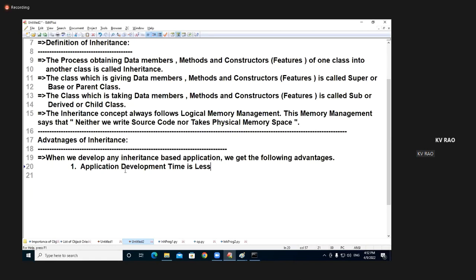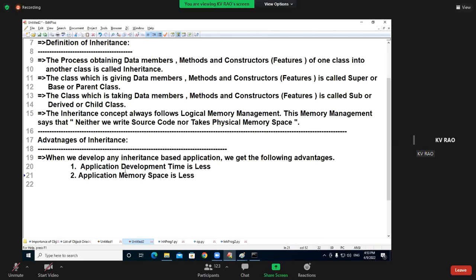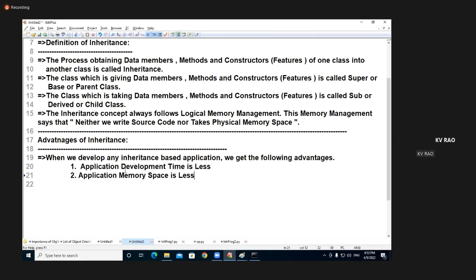Fine. Second advantage is what? Once your development time is less, definitely application takes which memory space? Application memory space is what? Come on, fast. Less. Why less? Because I wrote my statements only once. When they are coming to you, they never take any memory space. You feel that they are available, but in reality, the same code is not written by you. That's why space is less.